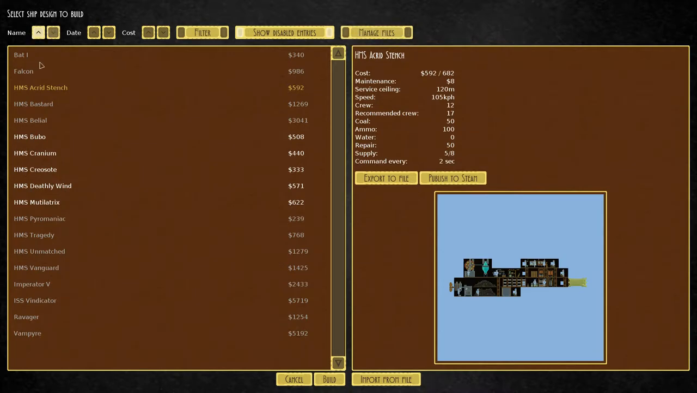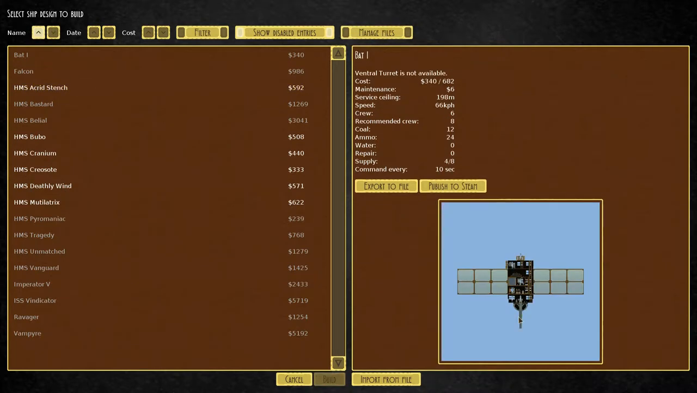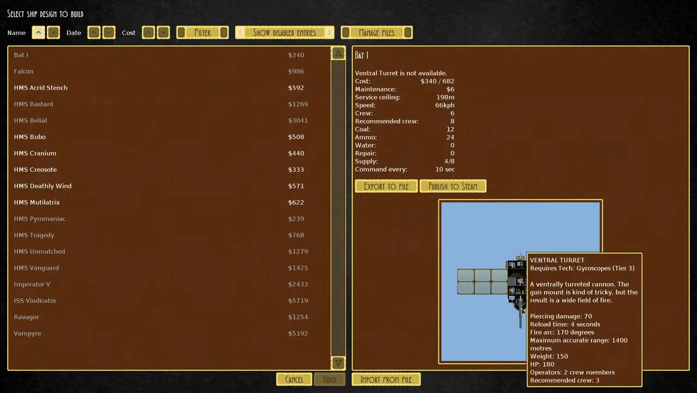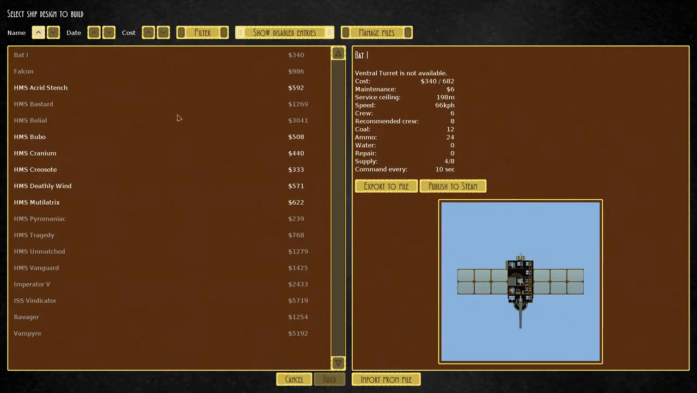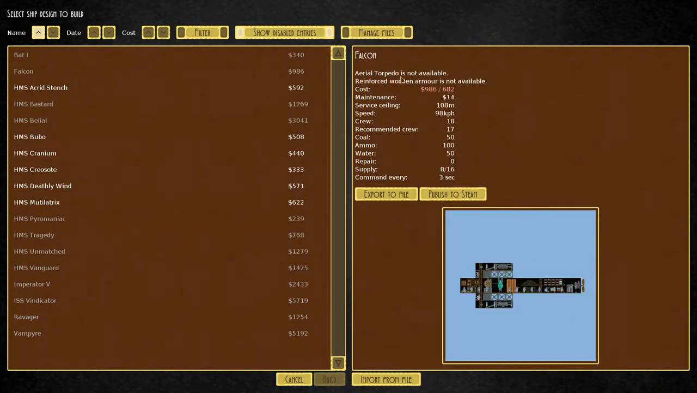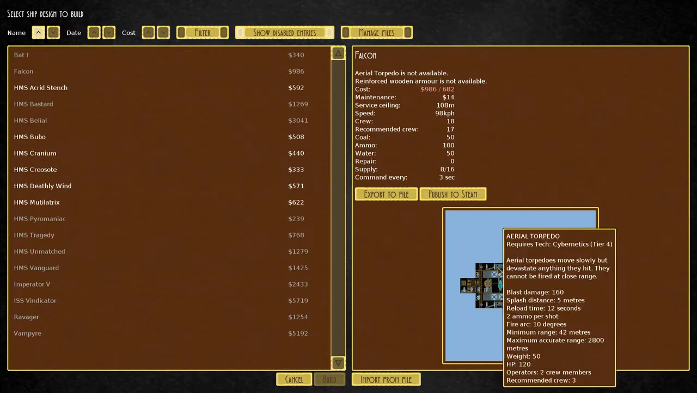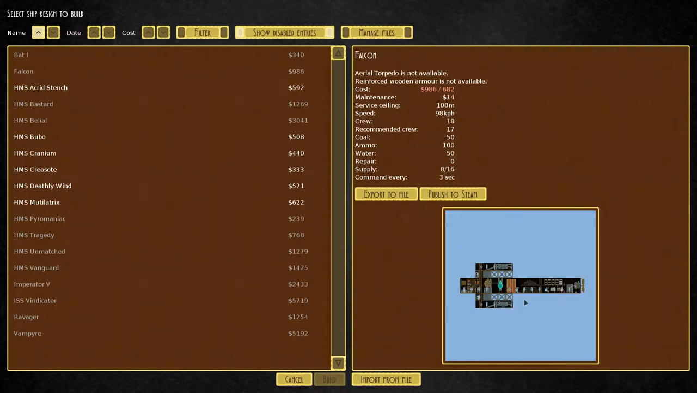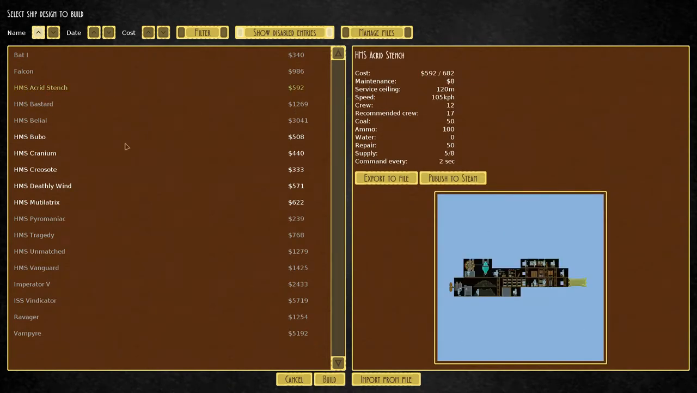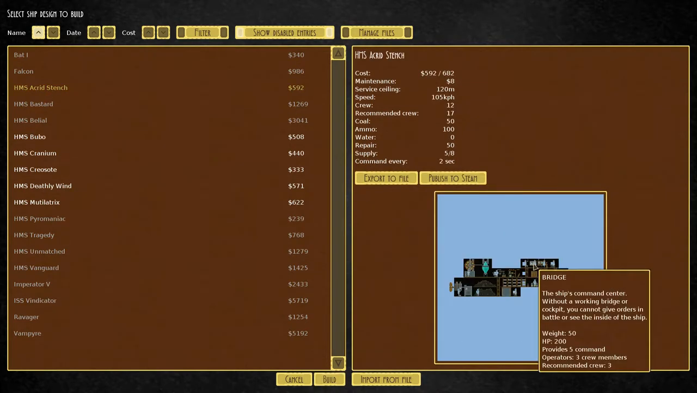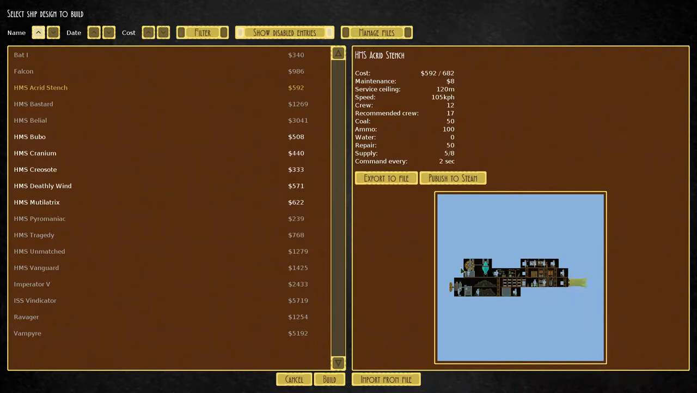What do all these things do? What are these buttons? Okay, bat. Ventral turret. Gyroscopes tier 3. There's tiers to research? Oh no, that's just the research tier, right? Don't get too ahead of yourself. Falcon. Aerial torpedo is not available. You just have torpedoes, don't you? A propeller in the front. Ooh, strut. Acrid Stench. I think because my ship's so godly slow, I might want the ramming ship.